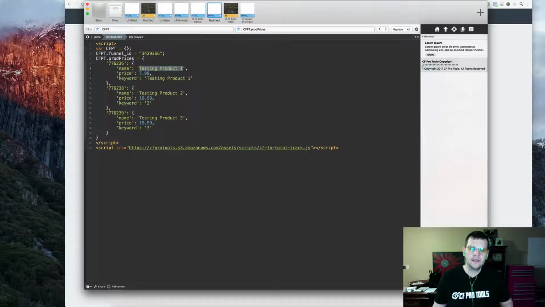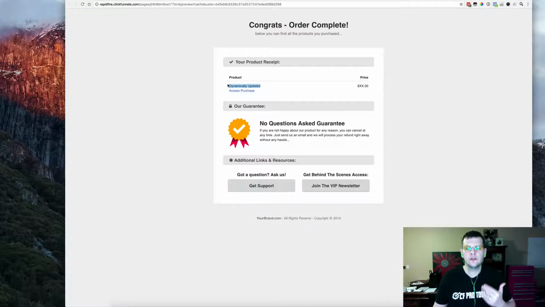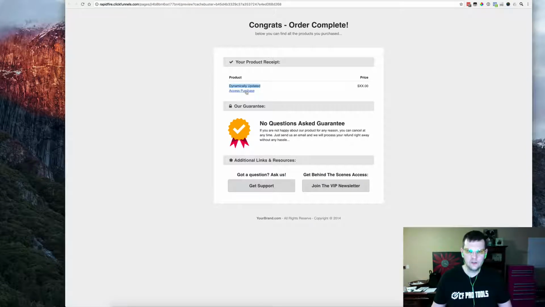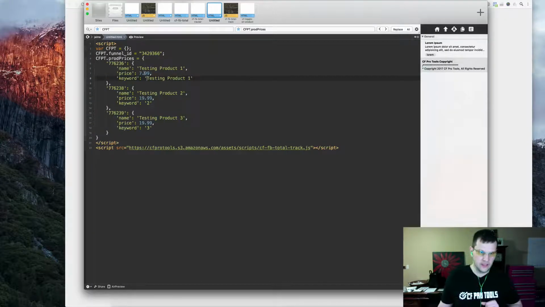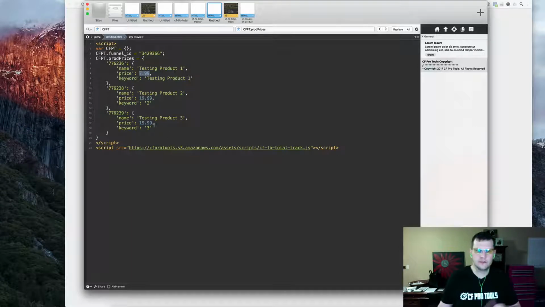And then the keyword, again, is just what's going to be used to try and find when the script fires on this confirmation page. It's going to look for the keyword value on each line for each product. And if it finds that keyword, it's going to say, okay, I found my keyword, so I have this product. Here's the price to add to the total for this line, and it's going to do that on every line item that's on the confirmation page. So you just want that to be something that's unique about that product name.